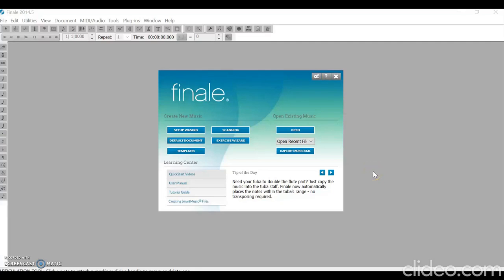This is a learning module about the basics of using Finale notation software. Finale is helpful for notating original compositions as well as transcribing and editing music. It can also be used to make custom worksheets or exercises for students. This tutorial will cover the basic tools available and how to input music.